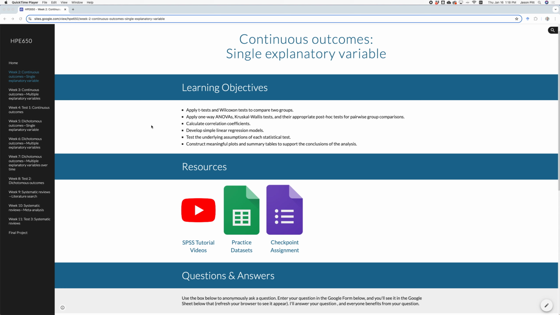In this recording, we'll cover how to analyze a single continuous outcome using a single explanatory variable. So the outcome would be our dependent variable. In this case, we think it's continuous. It's some kind of a number. And our explanatory variable is just a single independent variable. Multiple explanatory variables are going to be covered next week.